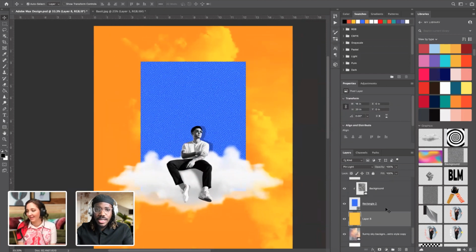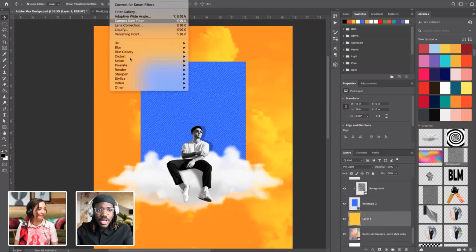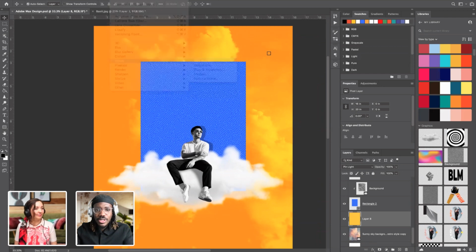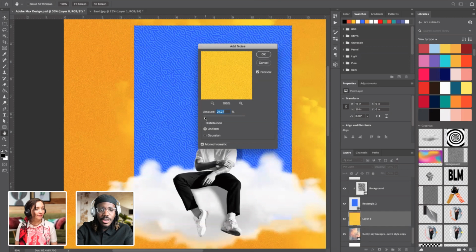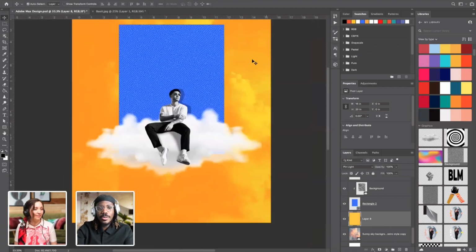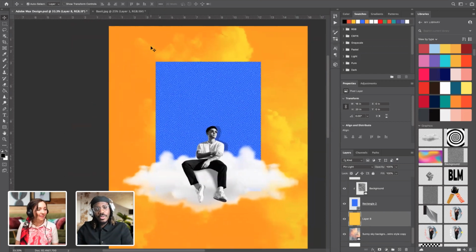Thanks. And if you want to add some noise, which I like to do for just that little texture, so you guys can see, I just go to filter noise, and I pick the uniform or Gaussian, depending on how I feel. But there you go.